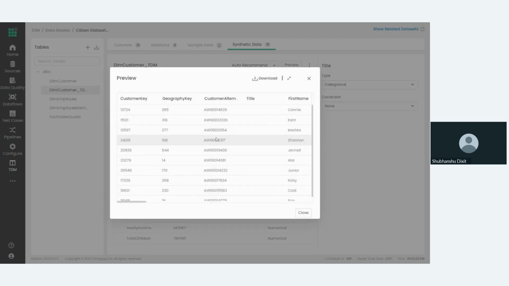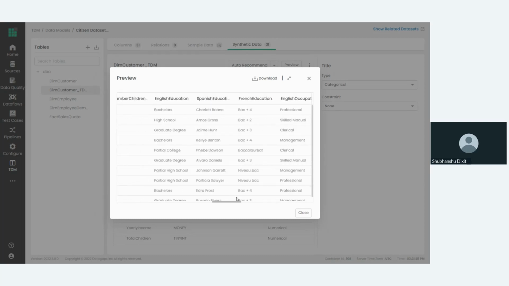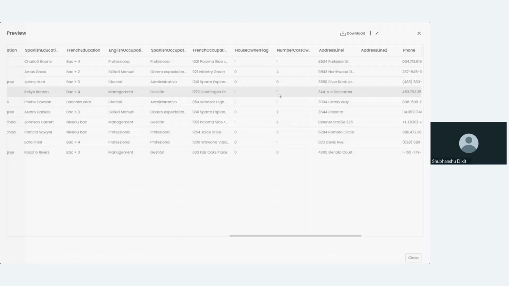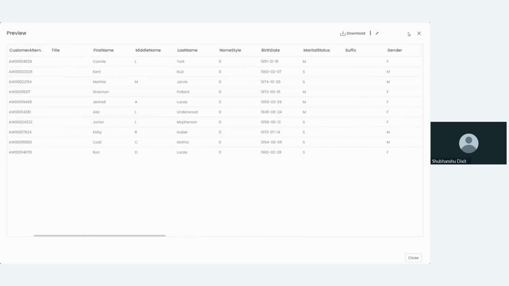There we go. As we can see, we have this test. This is all fake data created by the sample of our original customer data. Of course, we can expand to look at this data set in more detail, given that this is a sample, and we can download this particular system as well.